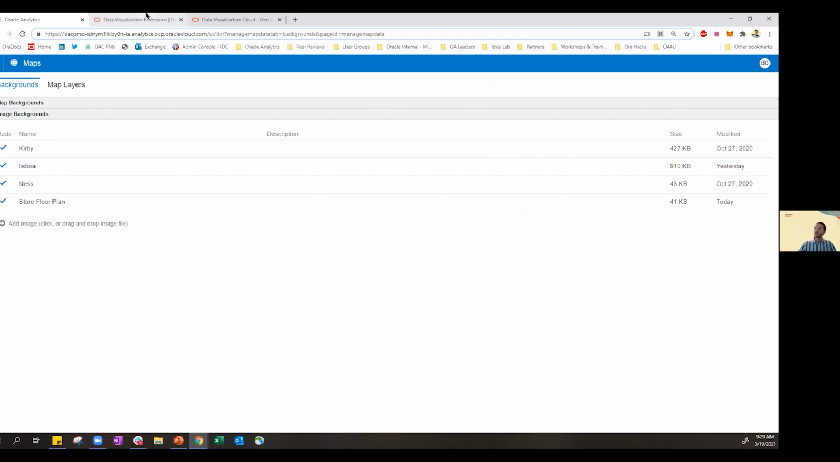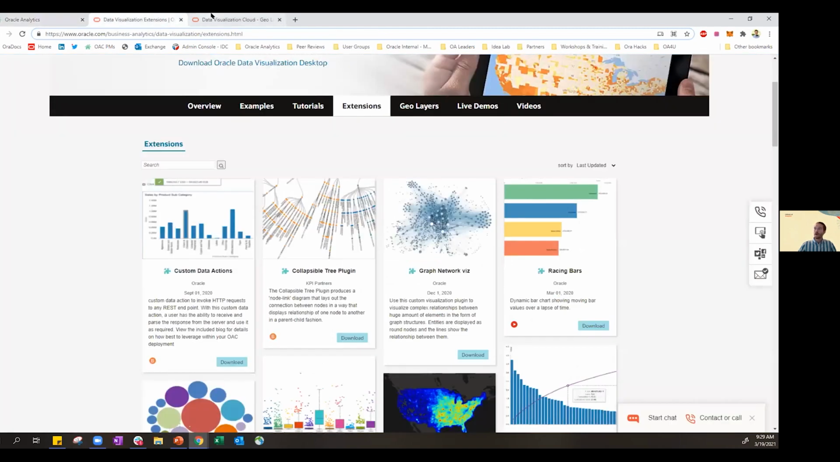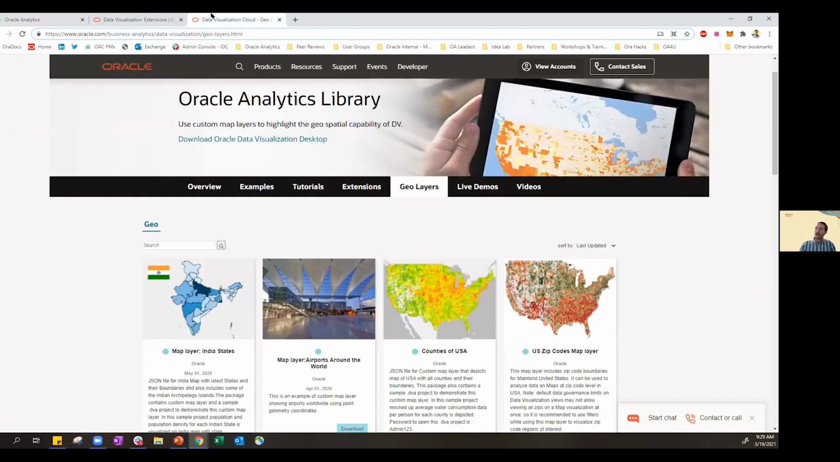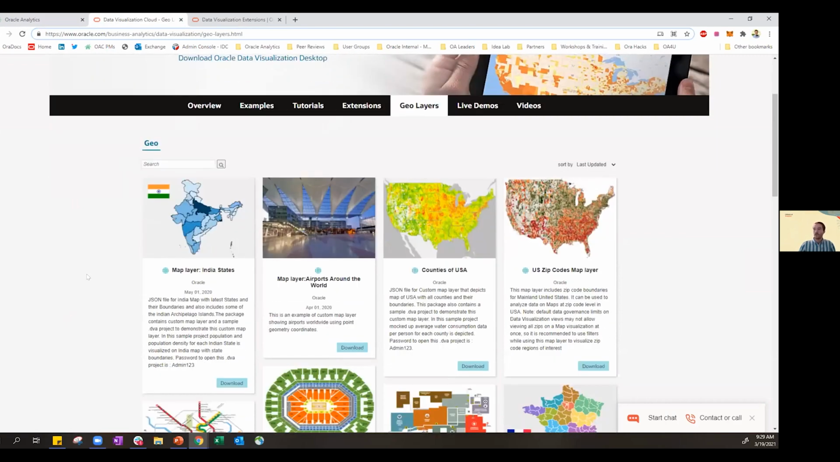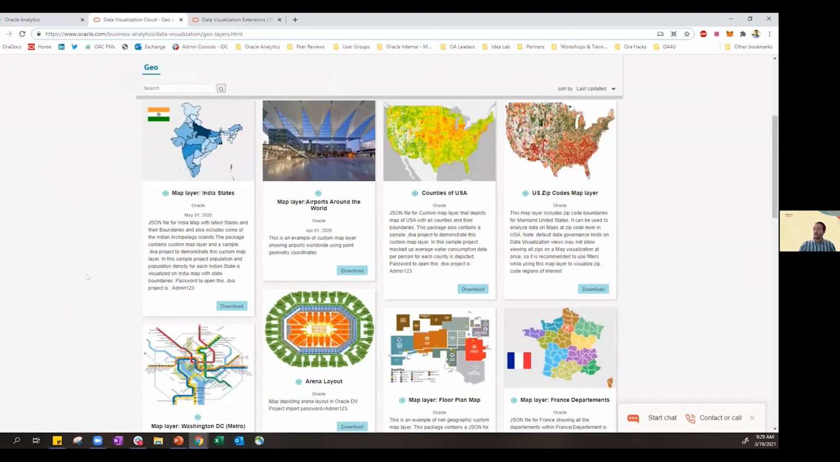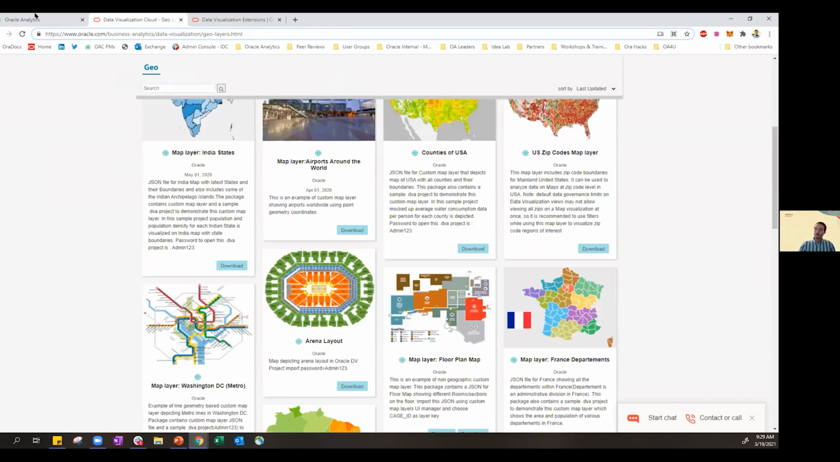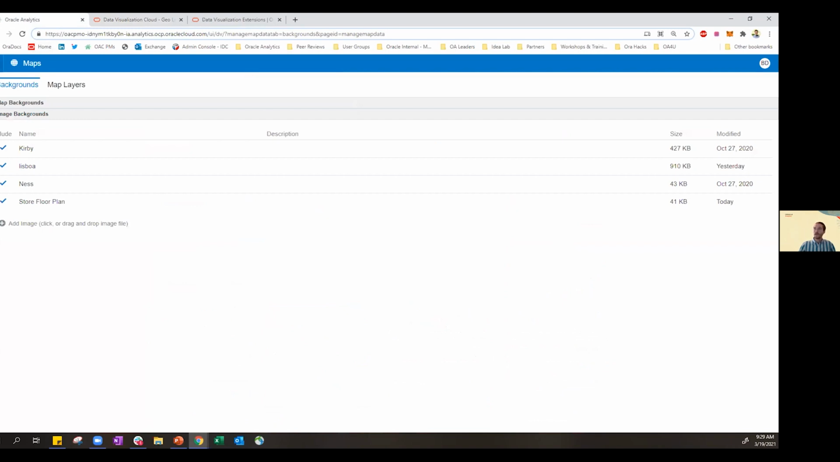Additionally, I'll share two different examples of our Oracle Analytics library. Now, if you have any specific geomap layers that aren't out of the box that you do need, our Oracle Analytics library is a key resource with a lot of additional plugins that you can bring in when it comes to geomap layers. So just to quickly scroll through what is already out there.